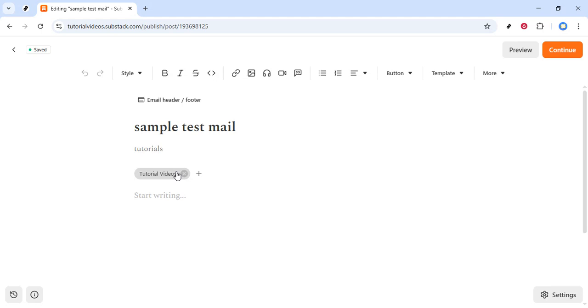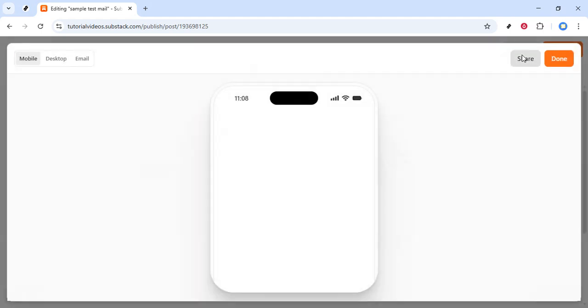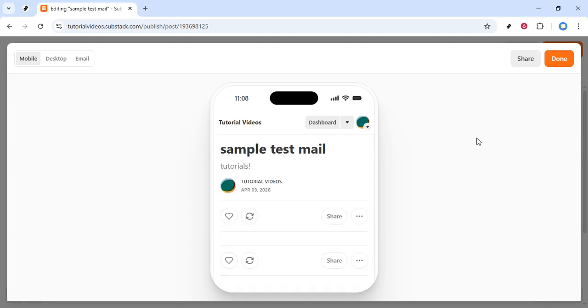Once you're done writing and you're happy with how everything looks in the editor, it's time to preview it. Look for the preview option, usually near the top right of the editor. Click Preview. This opens a view that shows how your article will appear to your readers, both as a web post and, importantly, in email form. Scroll through the preview and check for things like spacing, line breaks, links, and any images you've included.